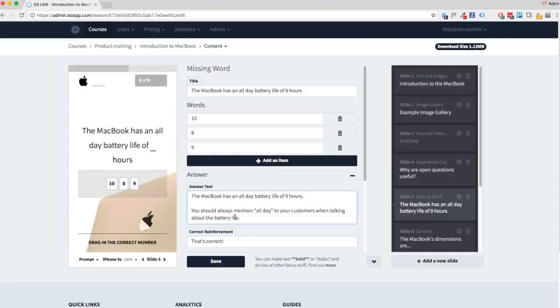The first line of a good takeaway always has the correct answer in it. The next thing you should have is just something to elaborate on the correct answer, like why it's important for them to learn, why they needed to know that the MacBook had a 9-hour battery life in this example, or why they need to know what an open question is, what a closed question is, that sort of thing. So keep that in mind when you're doing interactive questions. Always try and have a takeaway.